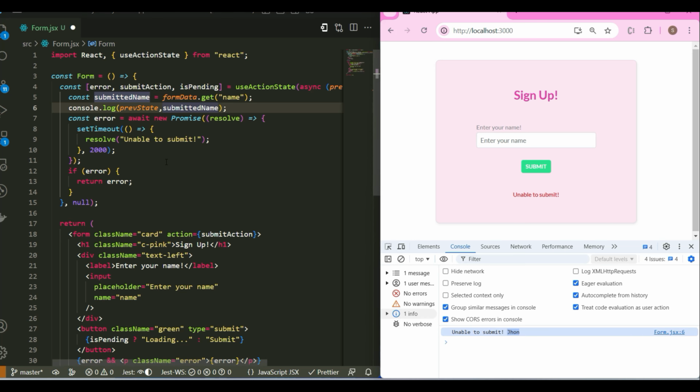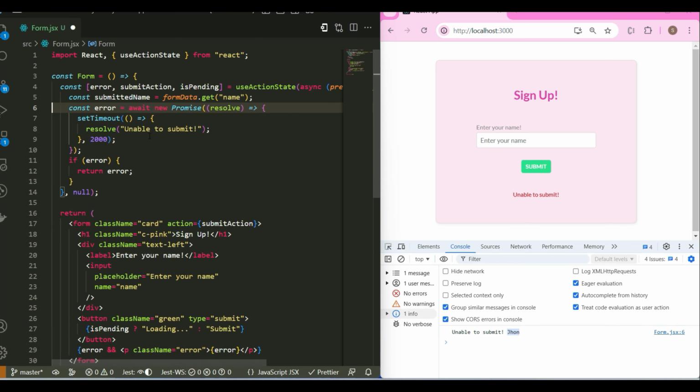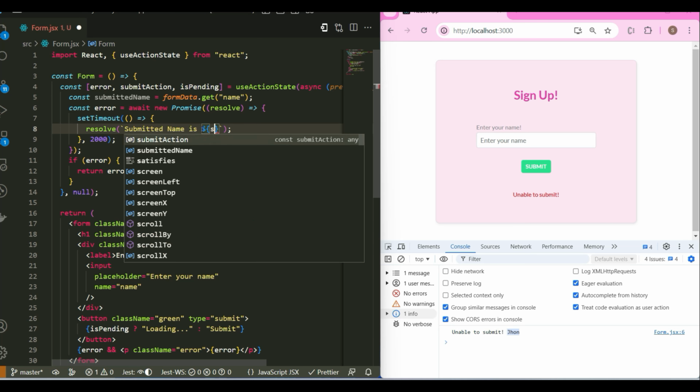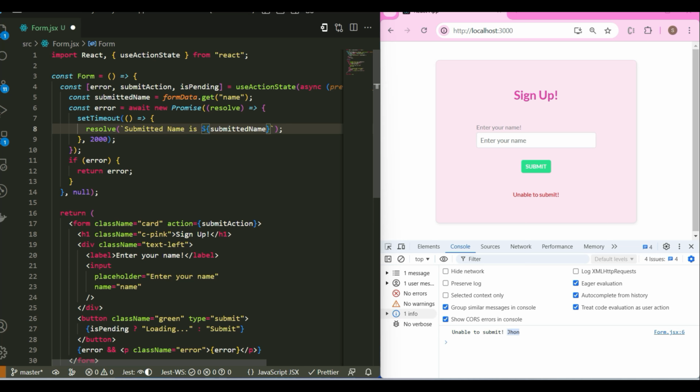Alright, so basically let's say that I can also resolve it as submitted name is, and I can say like submitted name. So I have done the string interpolation, and now what I'm resolving is not exactly an error but information about what the submitted name is, or it could be literally anything or any action you want to perform. But currently I will just do it to show you guys that we can also do it in this way.